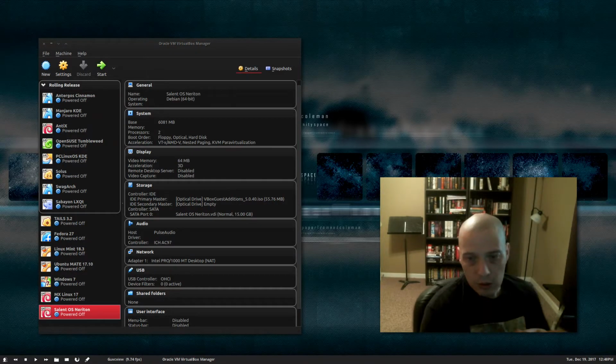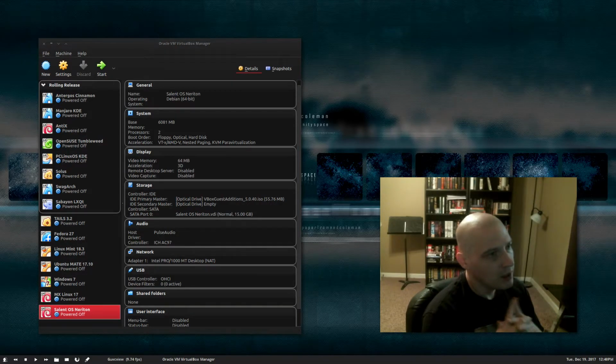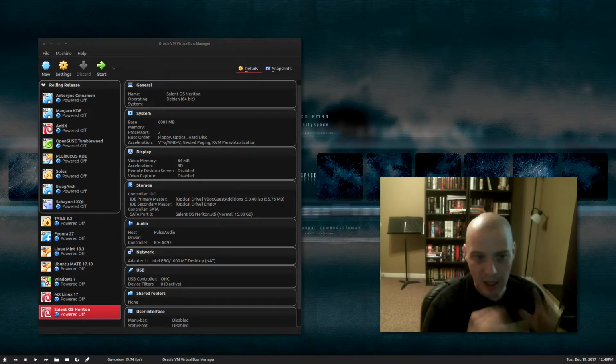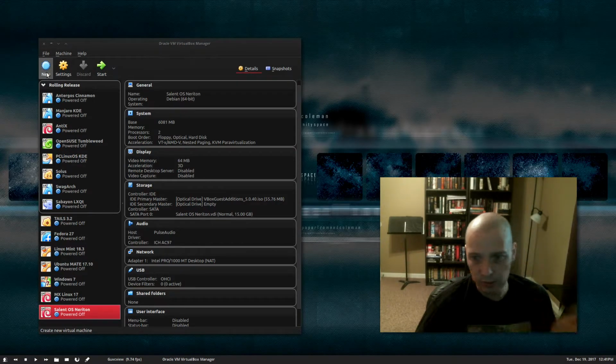So later this afternoon, I'm going to record another Linux distro install and review. So I'm going to show you the settings I choose pretty much every time I install a Linux distro. So I go up here to New. We're going to create a new virtual machine.